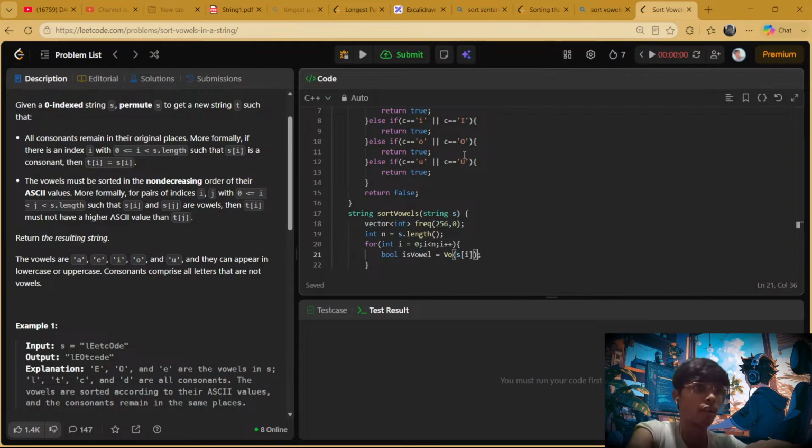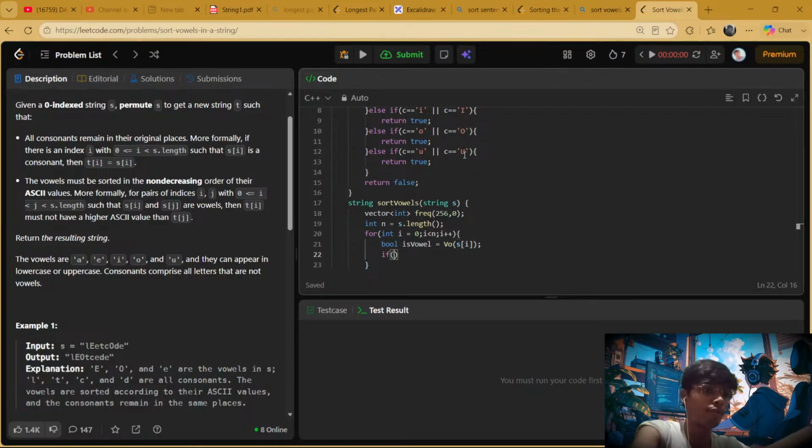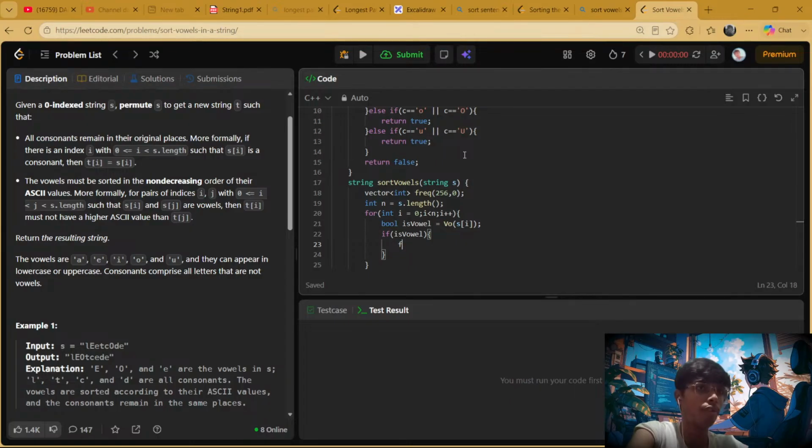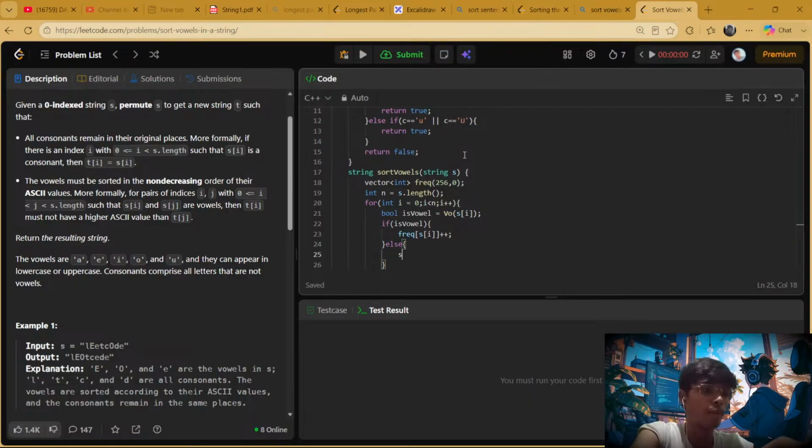So s[i], if this is a vowel, then what I will do, I will store it inside the frequency array, right? So if this is a vowel, I will store whatever s[i] is at the frequency array and then increase the frequency by something. And if this is not a vowel, what will I do? I will mark s[i].